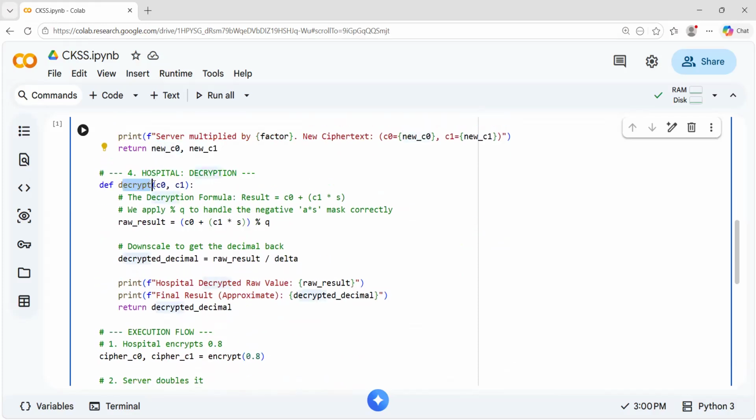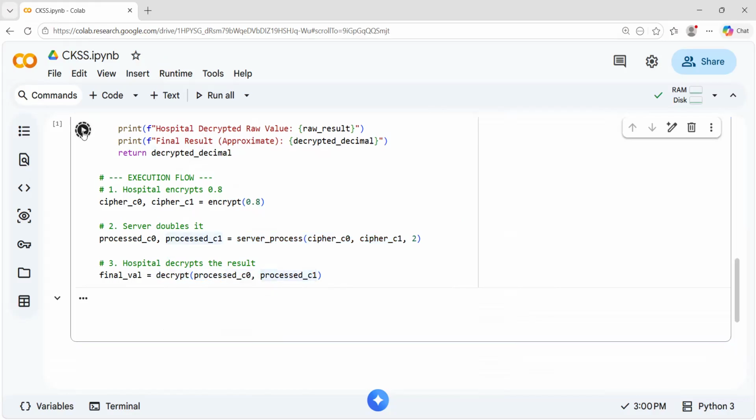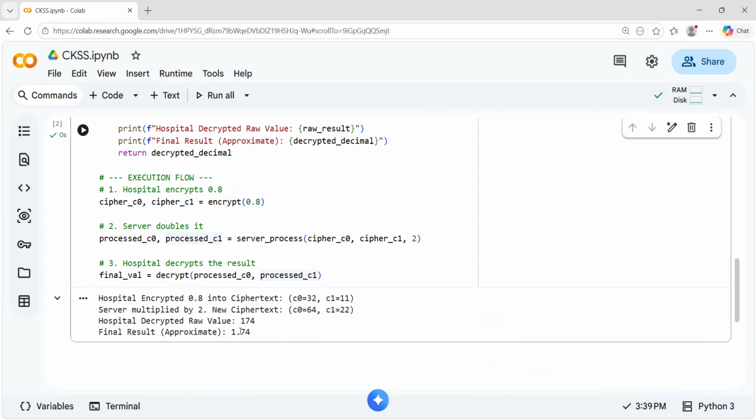Then the hospital receives C0 and C1 and just puts them in this equation, C0 plus C1 multiplied by S, modulo Q. And we divide that result by delta because we want to scale it down again. So here I want to encrypt the message that is 0.8 and then send this data to the server to double it. And finally, I decrypt it here. If I run this code, you see that the final value is going to be 1.74, exactly as we calculated together too. Of course, if you do rounding, that's going to be smaller, but this is how it works.